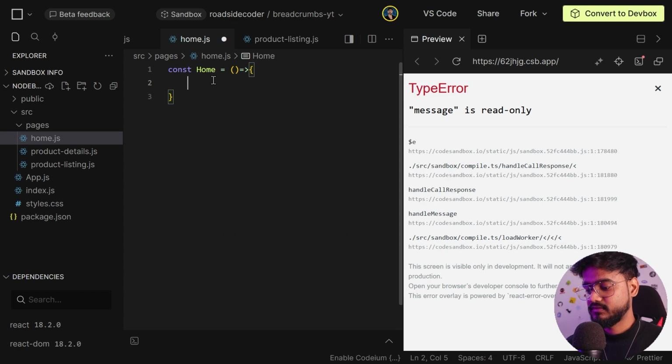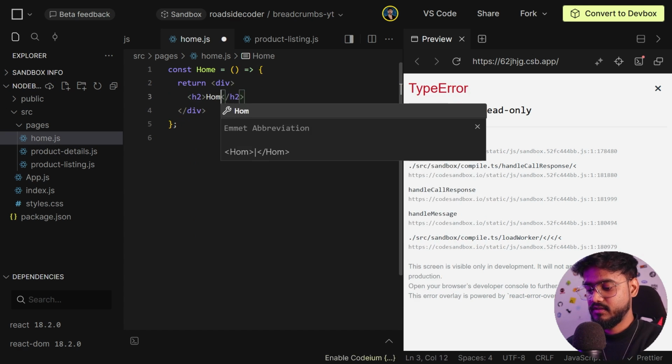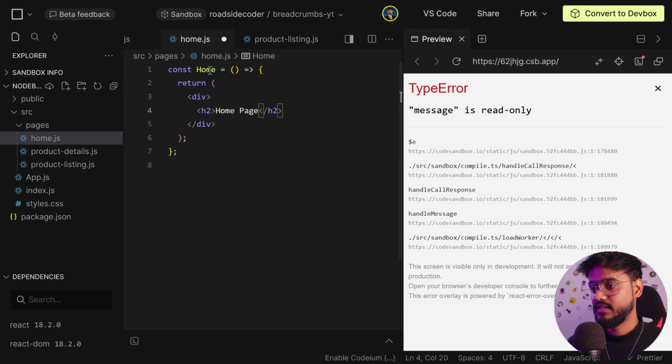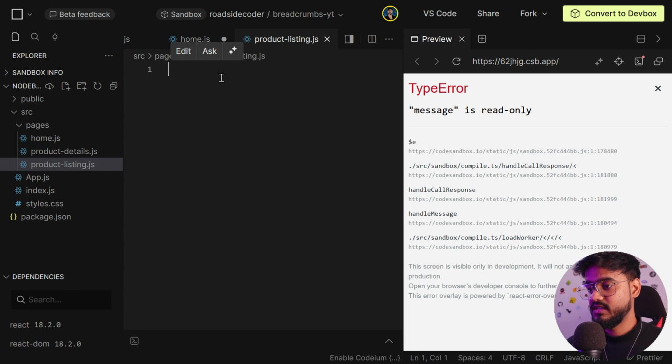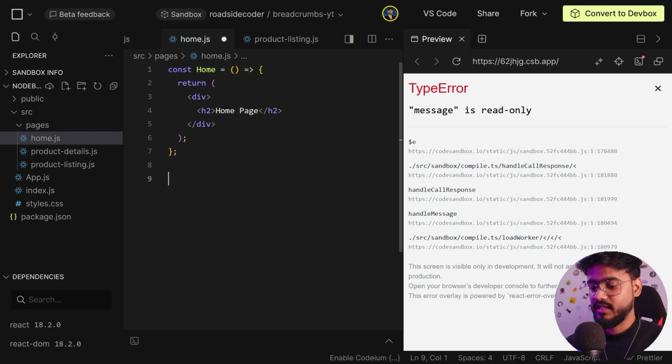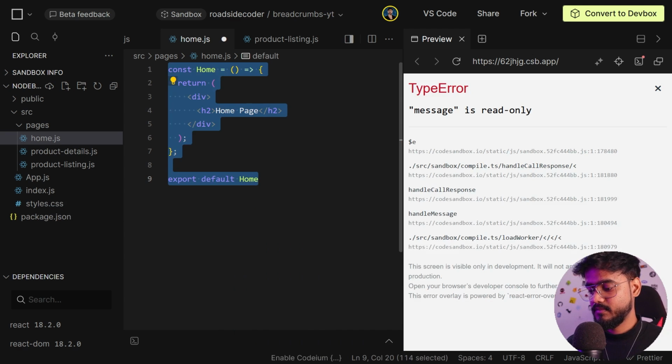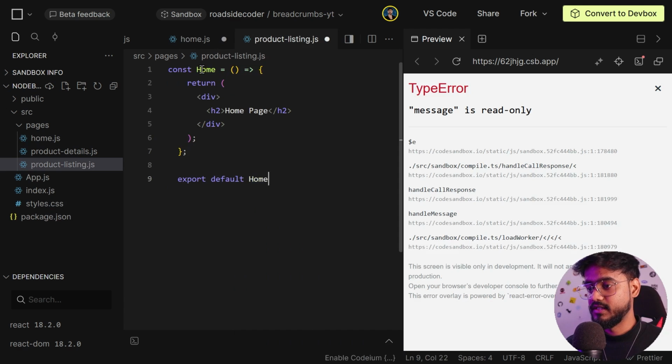and I'll simply return a div inside of which I'll have an h2 tag which will say Homepage. That's it. I'm going to repeat it a couple of times for our listing page. Oh, I haven't exported it yet. Export default Home. Okay, let's do that for our listing page as well.